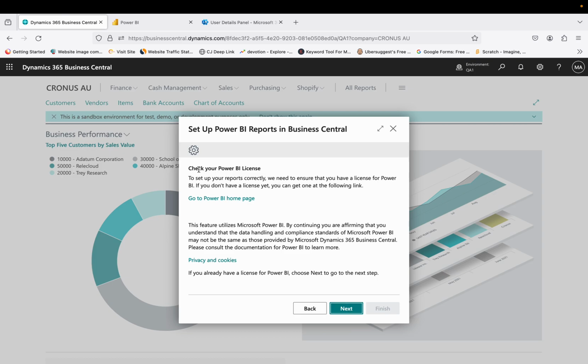Once you click on next, it will check whether your user has the proper Power BI license or not. If your user does not have the license, it will give an error. That's why I showed you the first step, that we have to purchase the license. I already have that, so let's click on next.